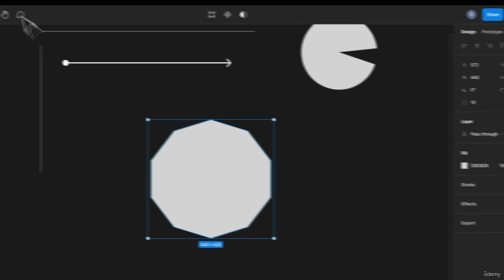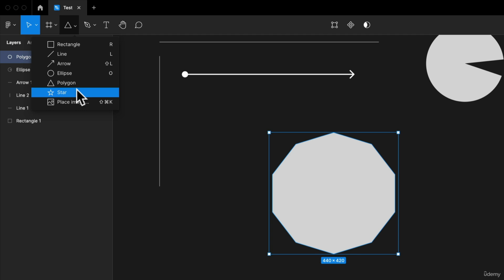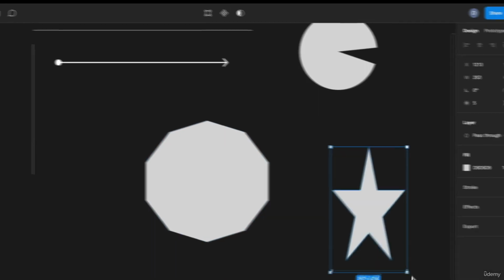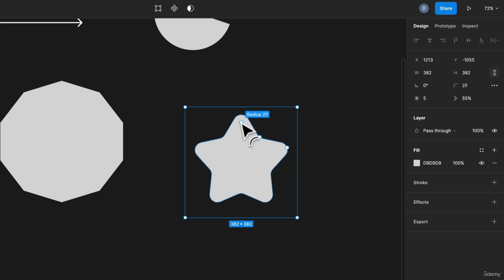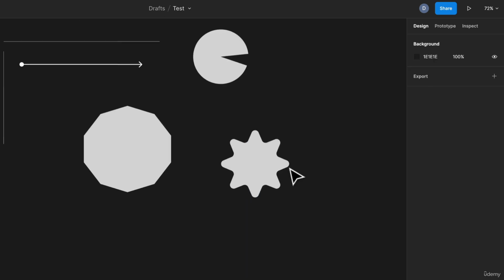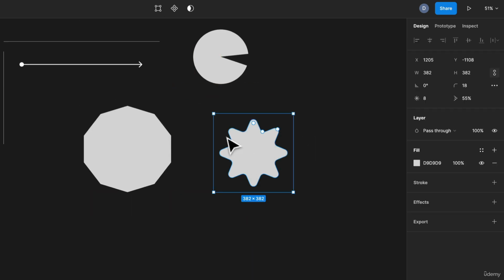And then we have the star tool, which is really cool as well. It functions very much like the polygon tool. So if I take this, I can make it a little chunkier. I can make the radius a little softer, and then I can increase or decrease the count. So lots of cool different shapes can come out of both the polygon and the star tool.